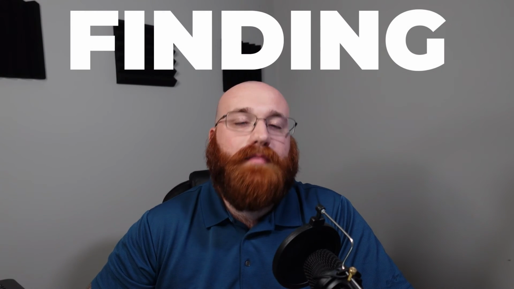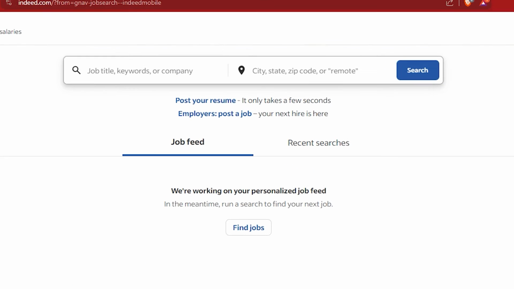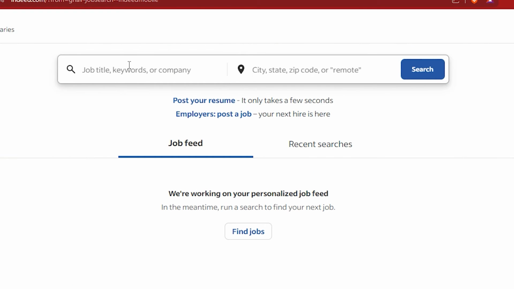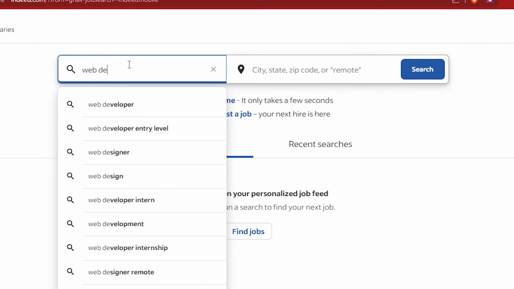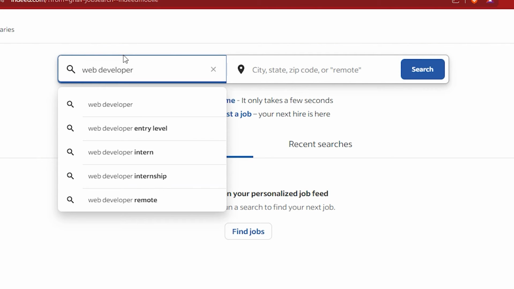Now that you're familiar with the Indeed dashboard, let's move to the most important part: finding and applying for a job on Indeed. Finding and applying for a job on Indeed is a straightforward process. To start, use the search bar to enter keywords, job titles, or company names that match your job search criteria. For this example, let's search for web developer to find relevant job openings.